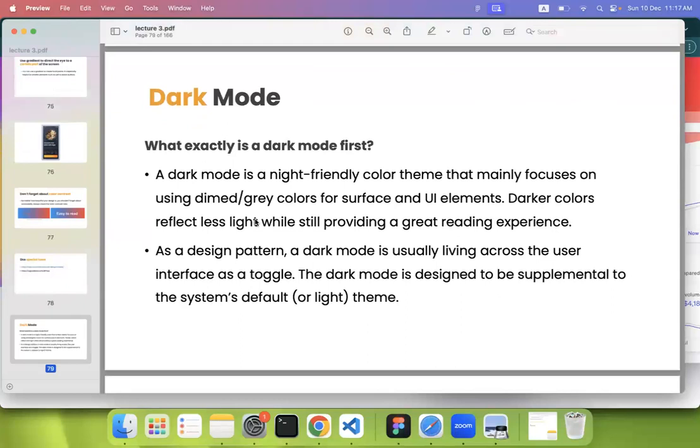Here, the dark mode. I talked about it earlier very roughly. And what is exactly dark mode first? A dark mode is a night-friendly color scheme that mainly focuses on using dimmed gray colors for surface and UI elements. Darker colors reflect less light while still providing a great reading experience. As a design pattern, a dark mode is usually living across the user interface as a toggle. The dark mode is designed to be supplemental to the system's default or light theme.